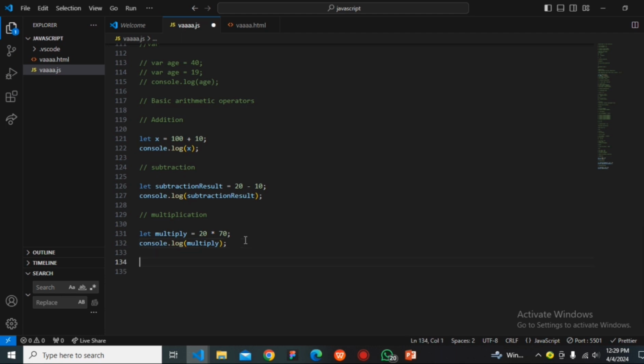So now let's talk about modulus. What modulus operation simply does is that it gives us the remainder of a division operation. For example, if I say 40 divided by 3, we use the percentage for modulus operation. So if I say 40 divided by 3, of course this will leave a remainder of 1. This will give us 1.